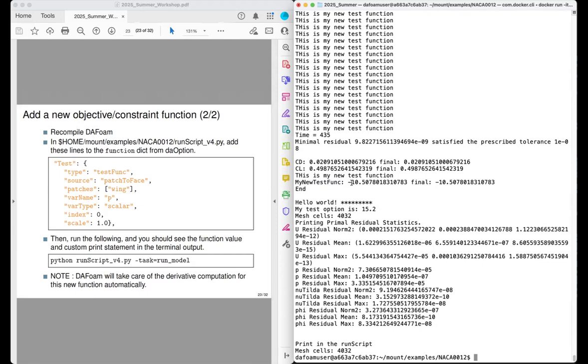If you want to add a new objective function or constraint function, this is all you need to do. And the rest of the derivative computations, parallelization and stuff is automatically done in DAFoam. So you don't need to add any other things. I believe that this really simplifies the process of adding a new objective function. Any questions for this part? Okay, then let's continue.